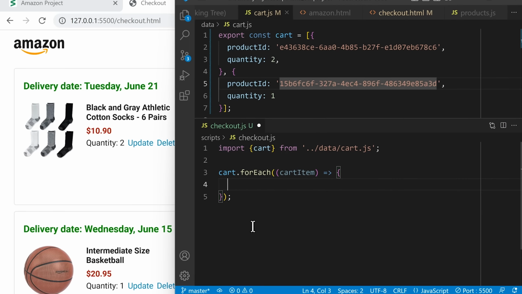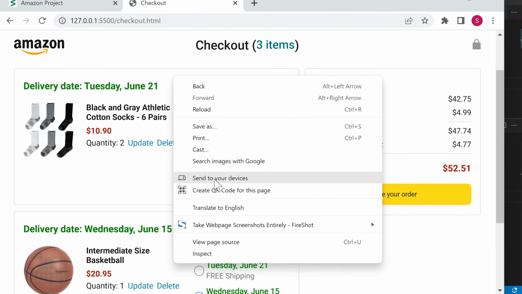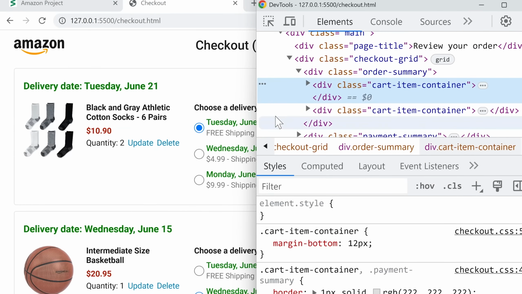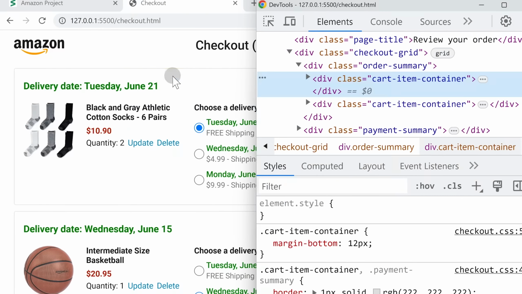So in here, let's create a template string for the HTML using backticks. And we'll create some new lines. And then here, we're going to copy and paste the HTML for one of these products. So first, let's find the HTML for one of these products. And to do that, we can right-click, inspect, and then click this top left icon. And then click the element we want to get the HTML for.